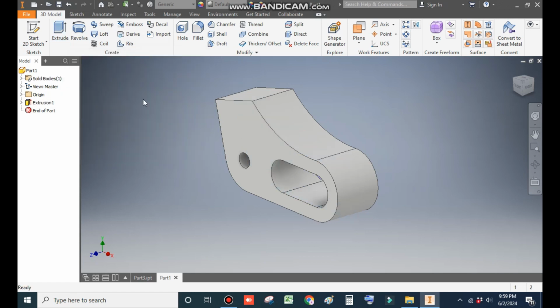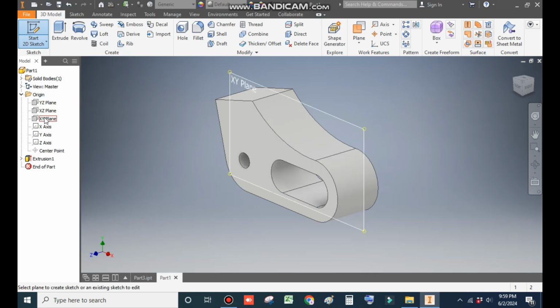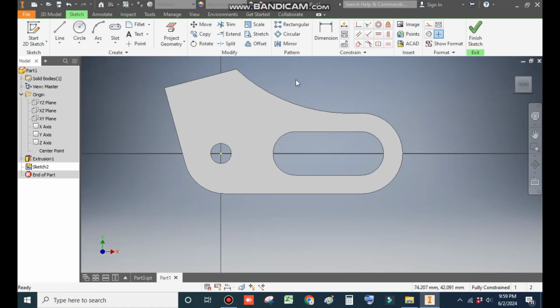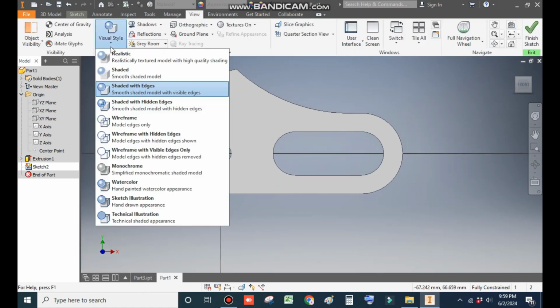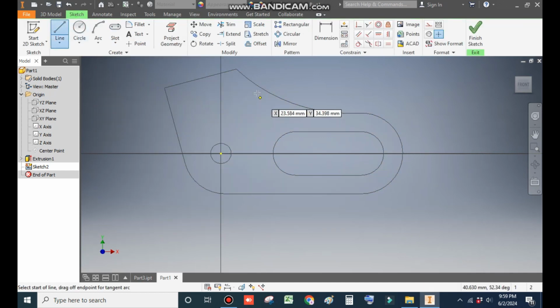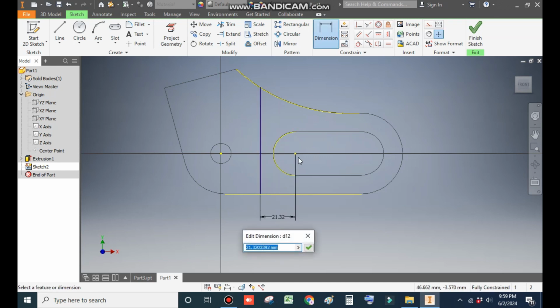Okay. Now go to 2D sketch, go to origin and we'll select again the XY plane. Now this time, we are going to go to view, visual style, change it to wireframe, go to sketch, take the line command, and here we are going to make a straight line. Okay, go to vertical constraint, select this line, so this will be straight. Go to dimension, the distance of line from center of the slot, this center will be 25 mm.